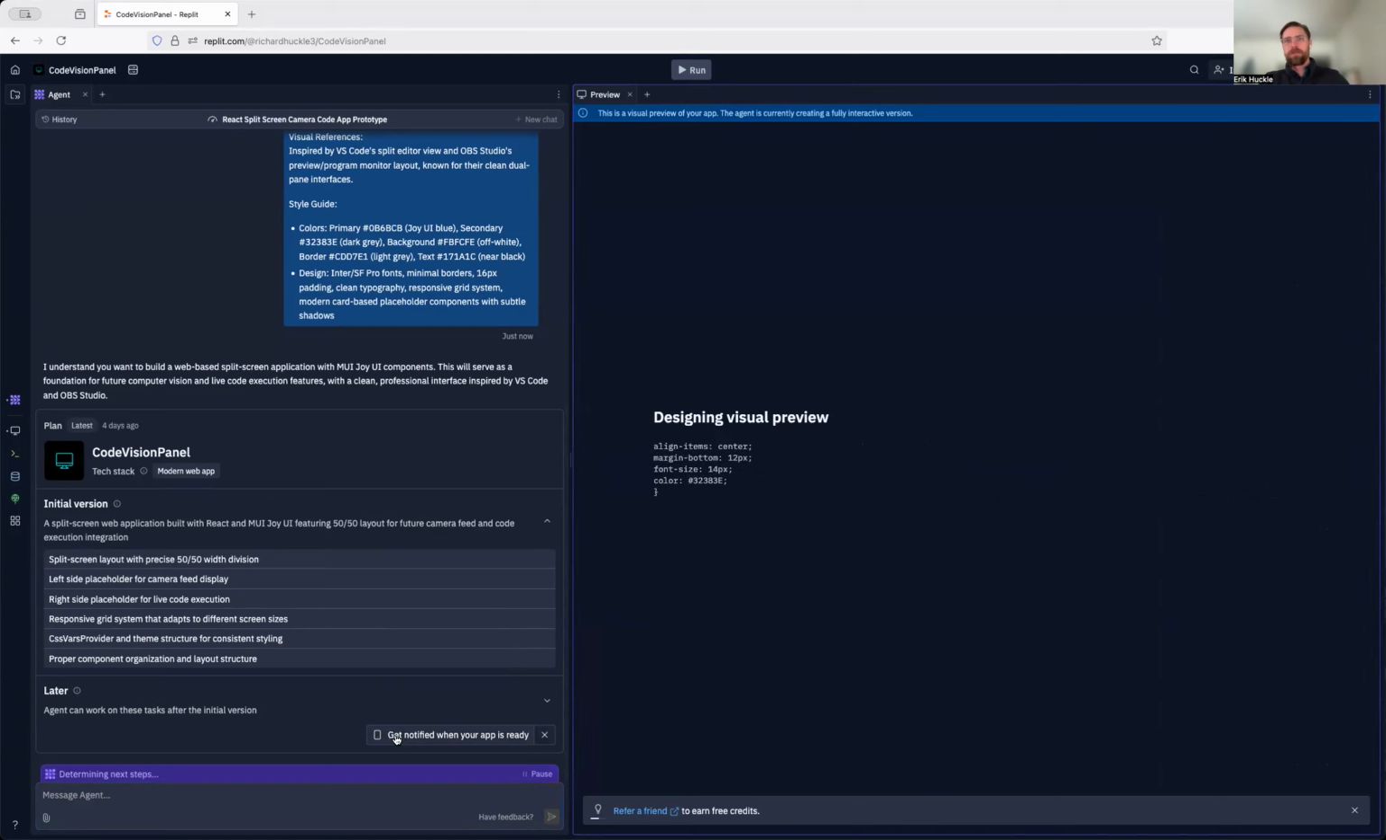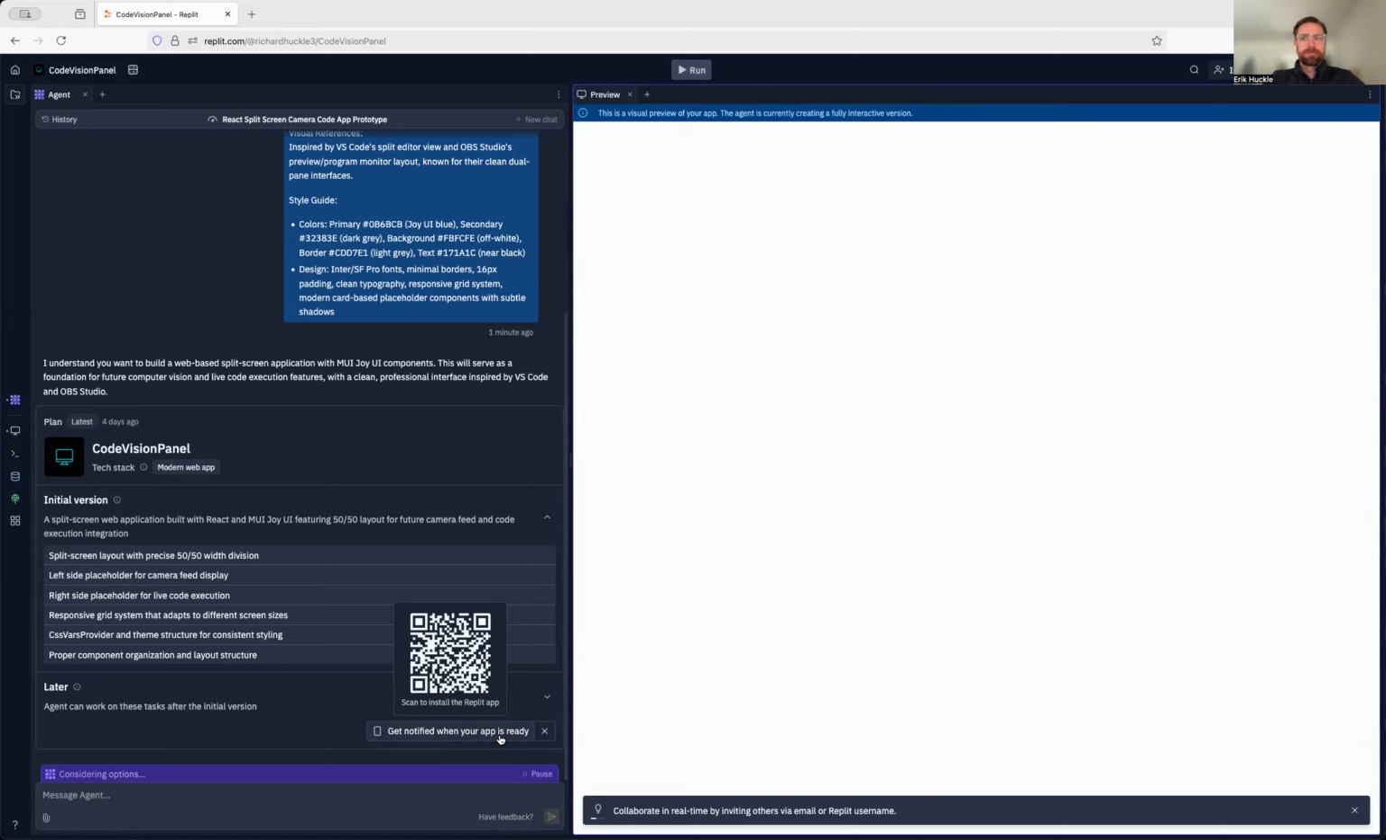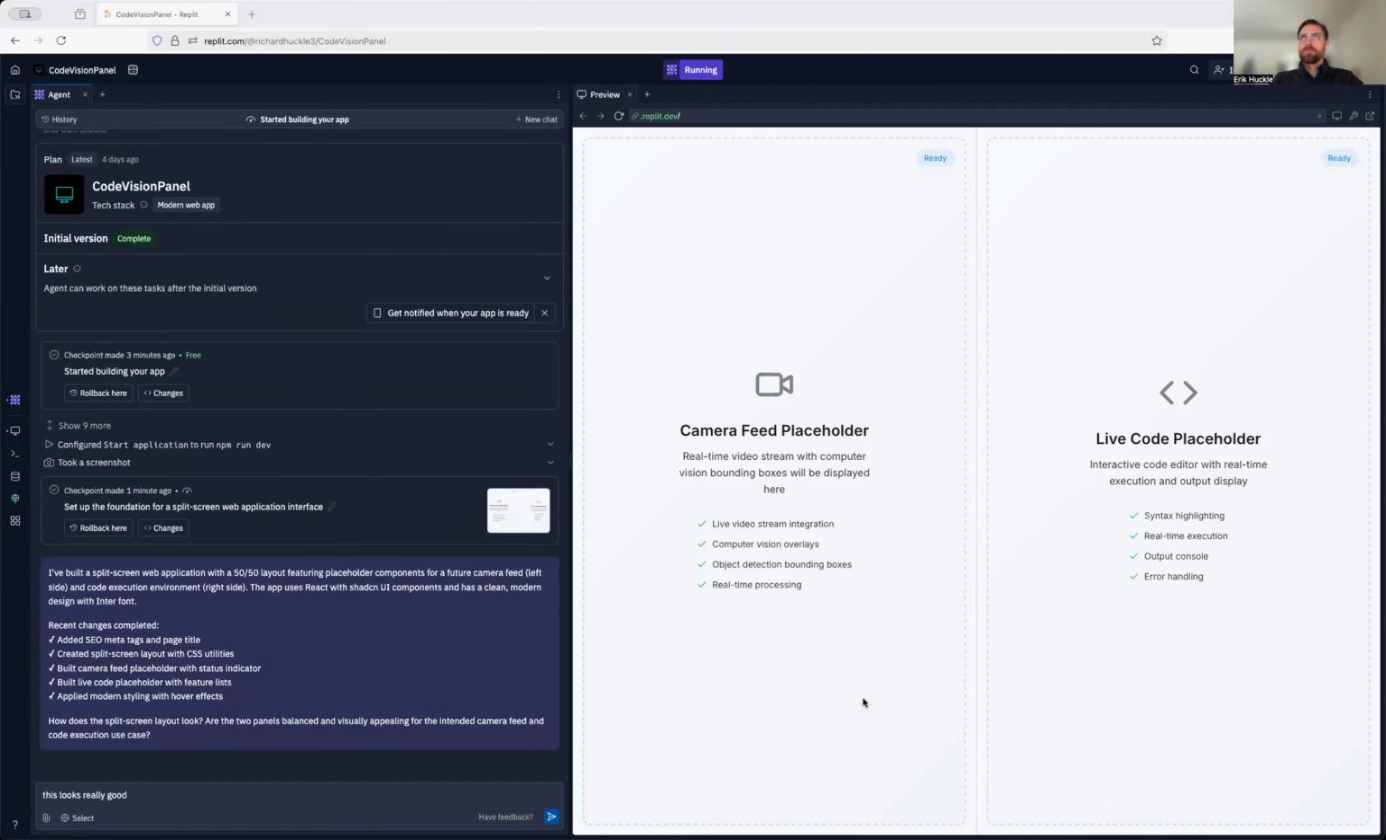Actually have the Replit app, so I might actually just notify when ready here. I don't know if y'all have used this functionality, but it just seems pretty useful. Okay, so this looks pretty good.